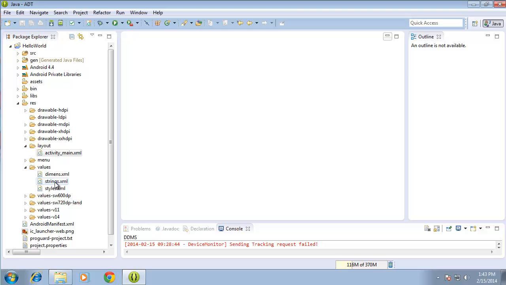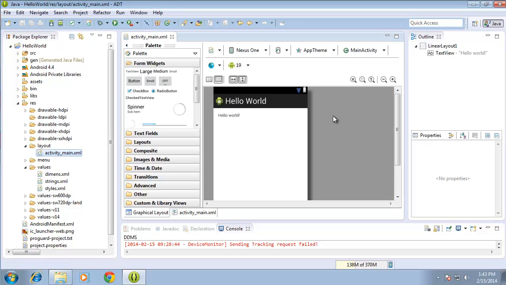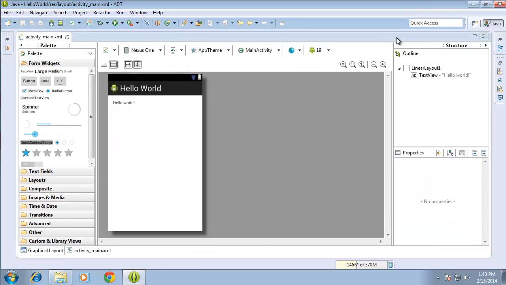Now this strings.xml file will hold all of the strings and their values that I can use and work with on a layout. So to begin with, we're going to go ahead and modify the activity main.xml file. So I'll double click that, and I'm going to go ahead and maximize that.